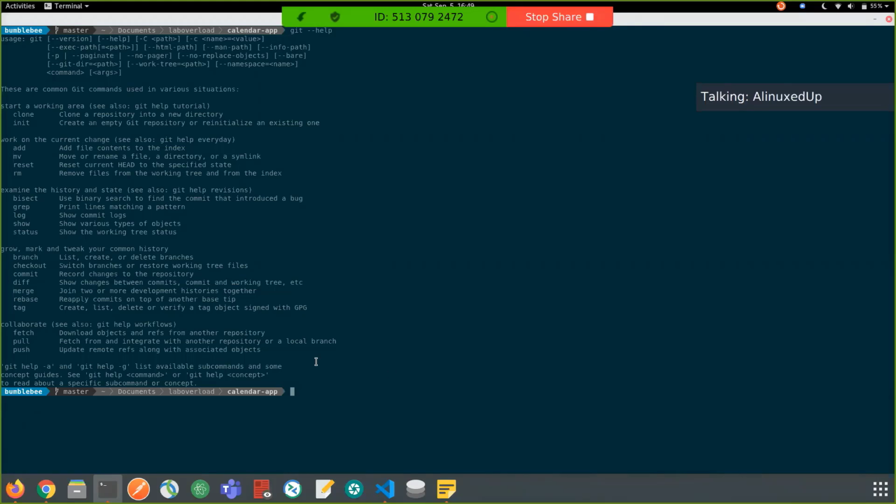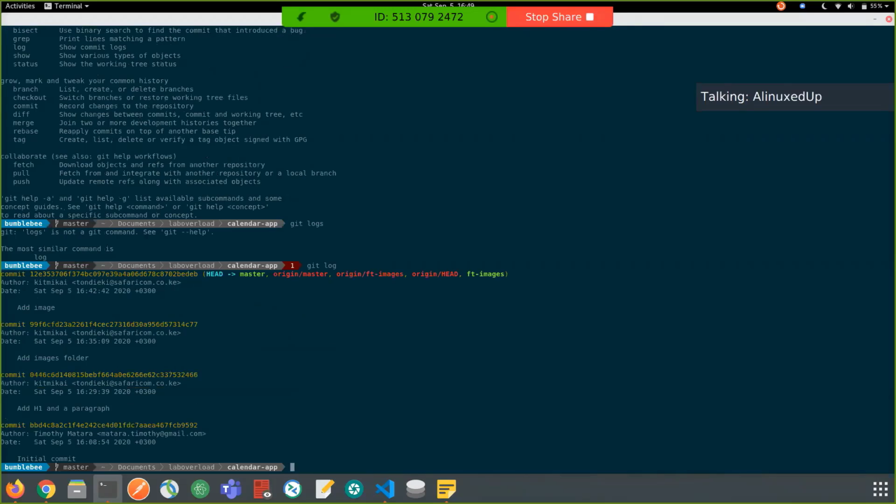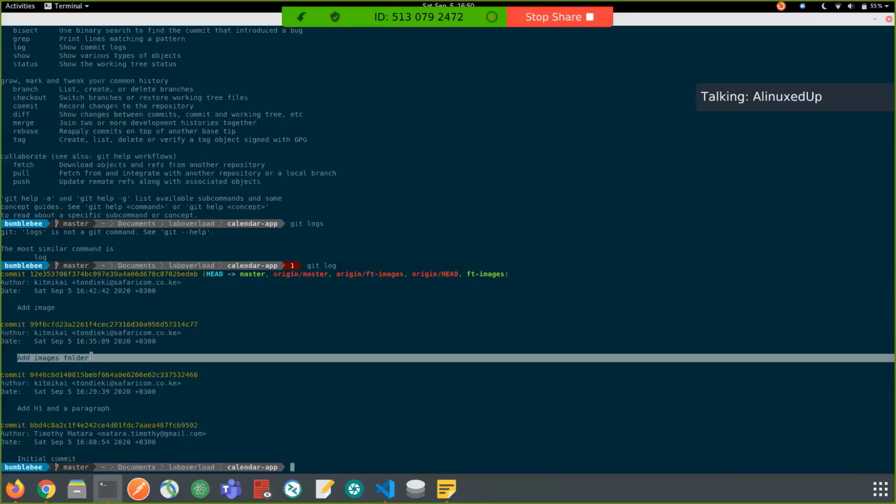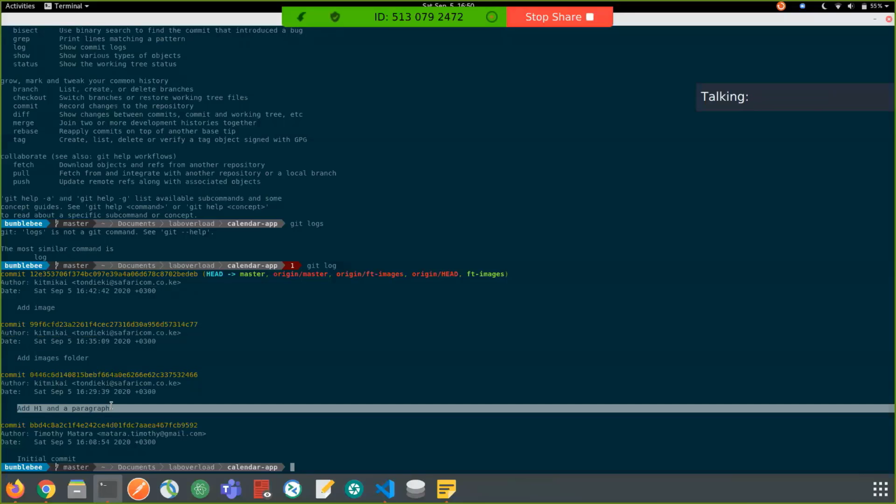So let's do git log to list the commits. So far we've been making commits, and using this command, git log, you can see the commits that we've been making. This is the last commit we've made, which is add image, and the one before it was add images folder, and the first one we made was add h1 paragraph.